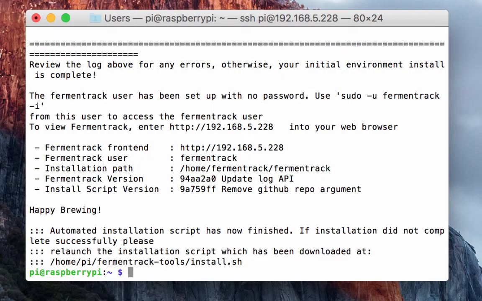All right, and with that, we are done. So all in all, it took about 40 to 45 minutes for everything to install. All the information that you need to understand your Fermentrack installation is going to be displayed right here.